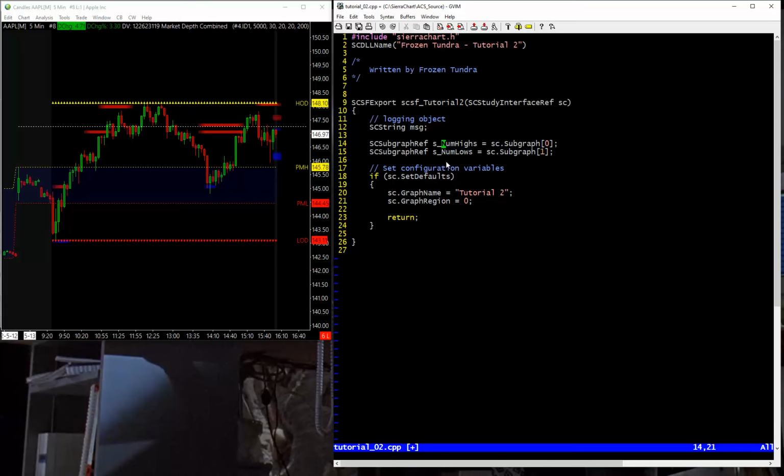Now we need to define a couple of things for both of these. We're going to do that inside of our set defaults code block here. That's where this is done. And we're going to say s_num_highs.Name equals number of highs for today. And another thing we can do is set the primary color of this to something like color yellow, for example.